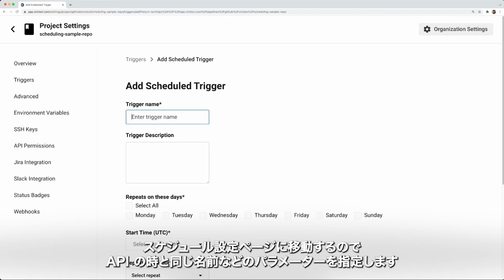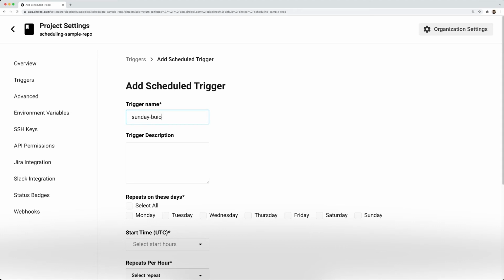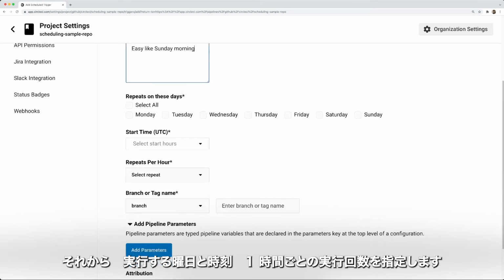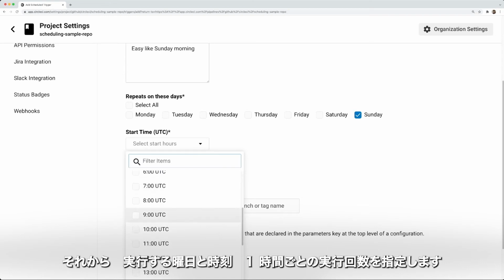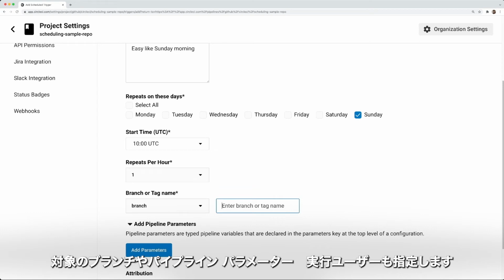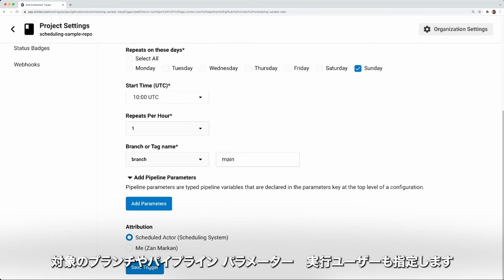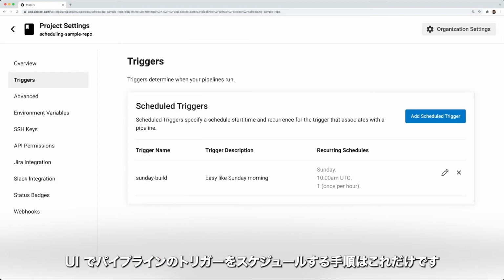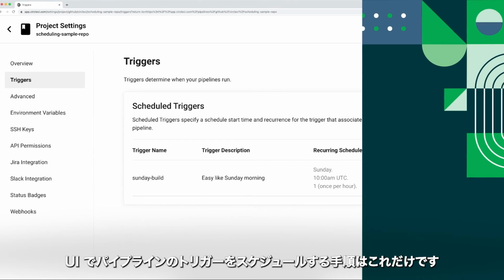So let's give it a name. Maybe a description. And then select all of the days you want to run, the time, how many times per hour, which branch we're talking about, any pipeline parameters, and of course, who do you want to run this trigger as. Clicking Save Trigger will set it up, and that is all you need to do to set up a new scheduled trigger for a pipeline in the UI.